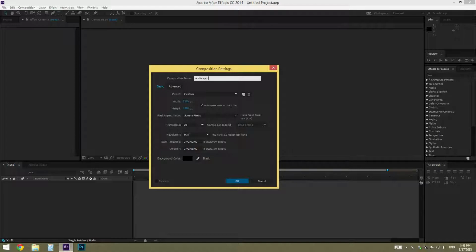audio spectrum advanced, with of course 1920 by 1080 at 60 fps, and we'll make it around 2 minutes. I'm just making it 2 minutes here because the actual original soundtrack is quite long, and I'm just shortening it here, and we'll keep the resolution at a quarter.